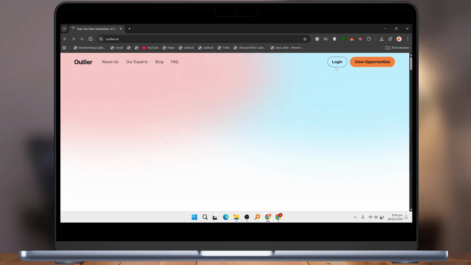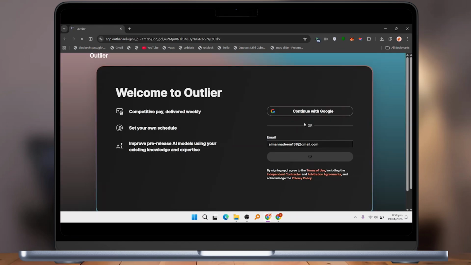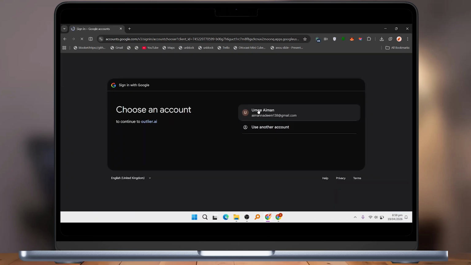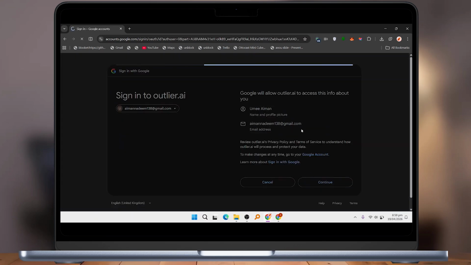Now, click on Login from the top right corner to start the registration process. You can sign in using your email or choose Continue with Google. After that, select your Google account and click Continue. Then click on Go to move forward.